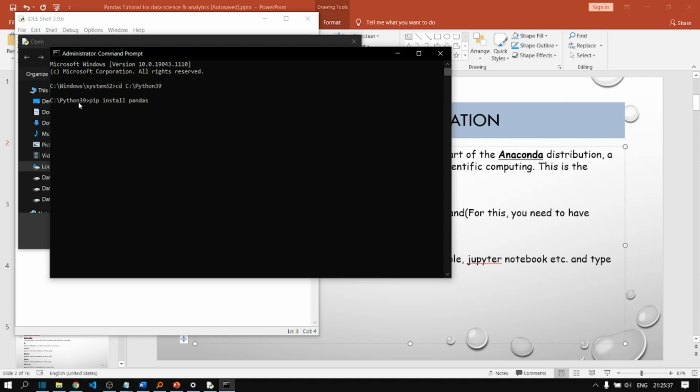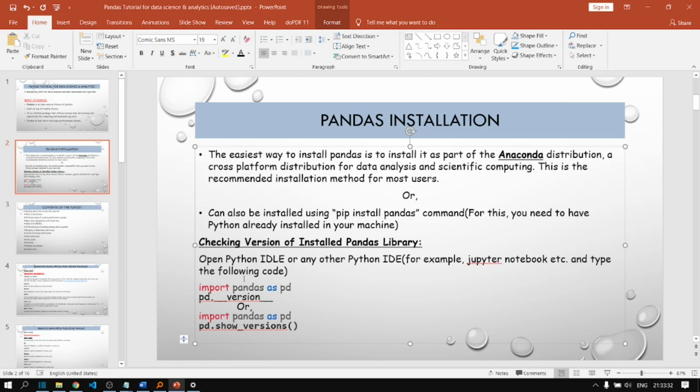Fine. So I am not pressing enter because Pandas is already installed in my system and I don't want to install Pandas again. So if you just write the command and press enter, you are all done. It will start installing Pandas in your machine. So once Pandas is installed in your machine, how can you check which version of Pandas is installed? So for that, what you can do? Okay, so those who have installed Pandas using the Anaconda distribution, for them, it's very simple.